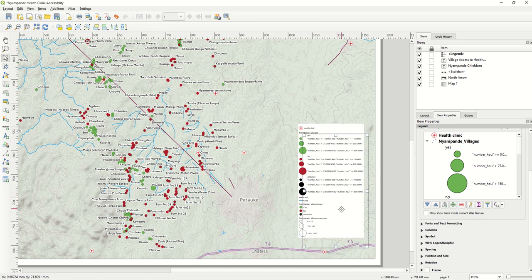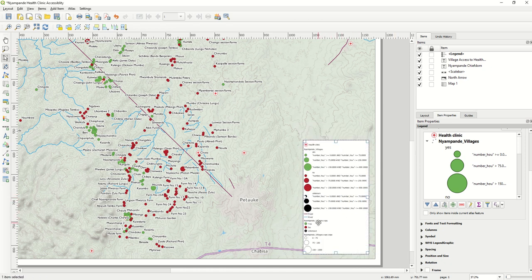As you can see now, those two layers that we added to our QGIS map document have been added here. So now we can go ahead and delete the original Nyampande villages layer from our legend because we no longer need it.